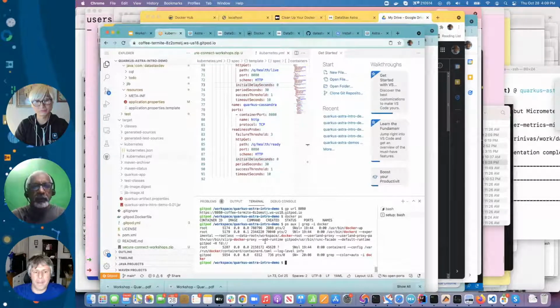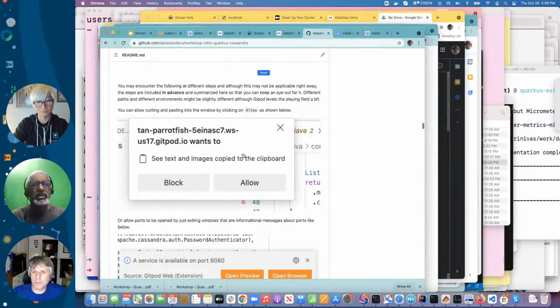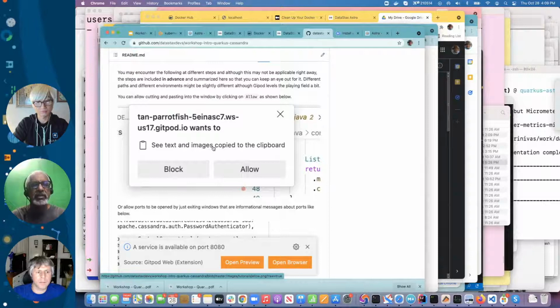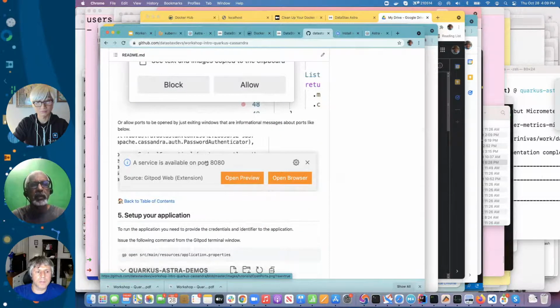Perfect. I think I may have to kill one of these, which I had running earlier. I'll figure that out, but let's proceed with the next step. You may see something like this when you're copying and pasting, about text and images copied to the clipboard, and if a service is available on a particular port, you just click on this X, and don't worry too much about that.